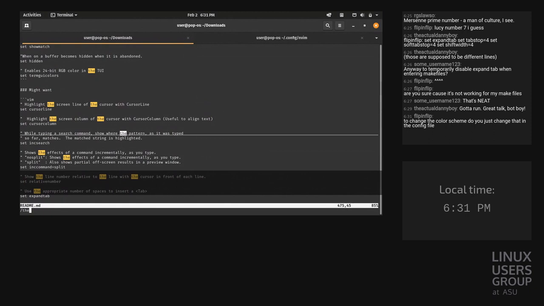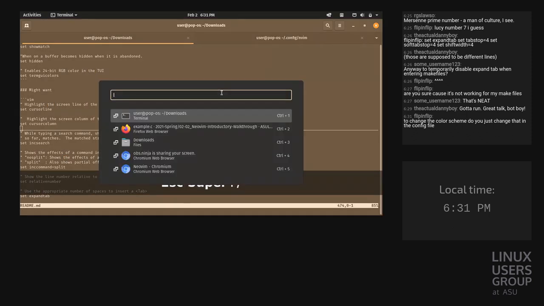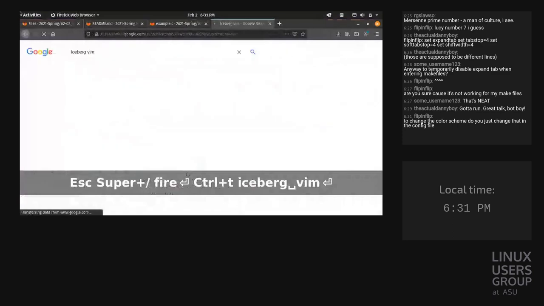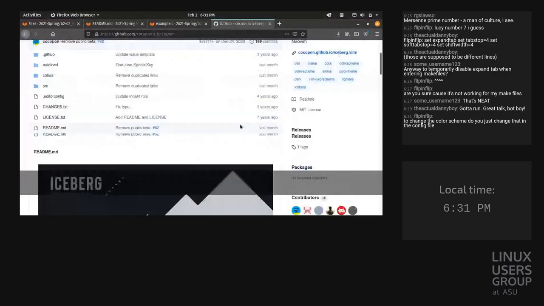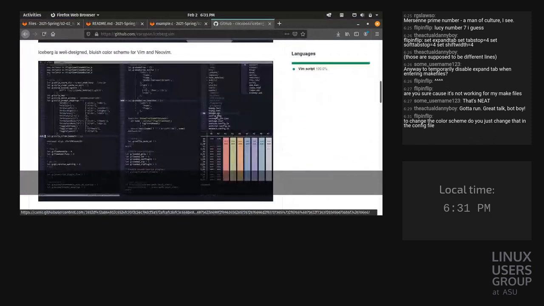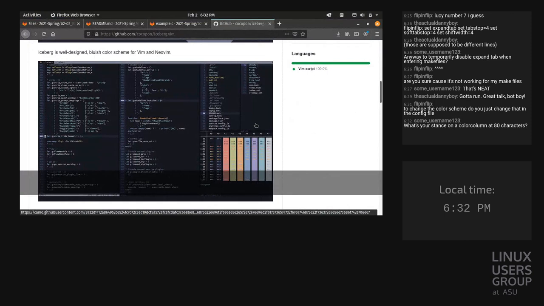There's a bunch of color schemes that are pre-made. You can download them. I am a big fan of Iceberg. This is my current color scheme. I am also a fan of Nord. The Nord Vim color scheme makes comments very difficult to see because there's a very small amount of contrast.